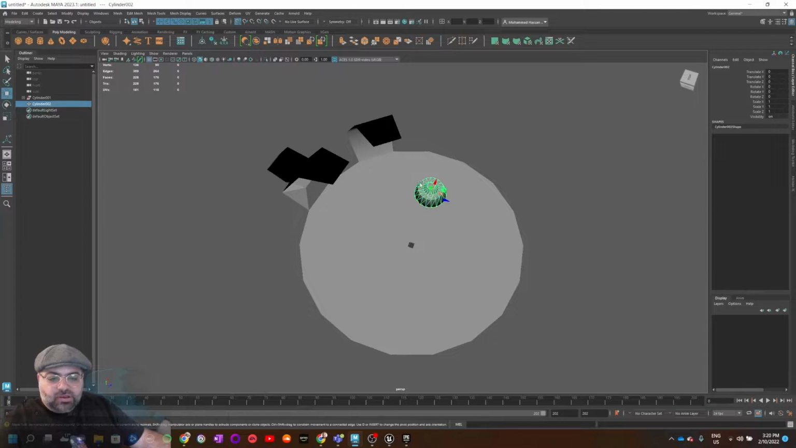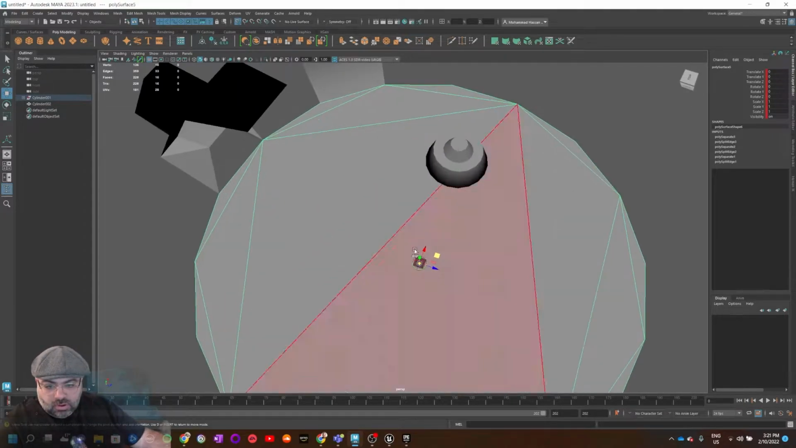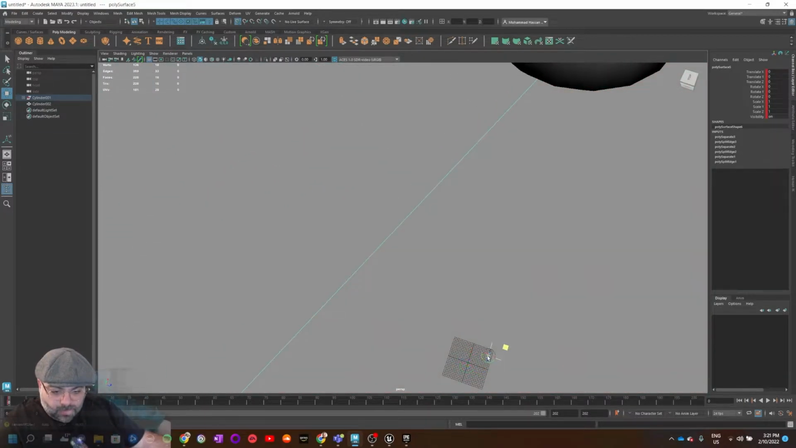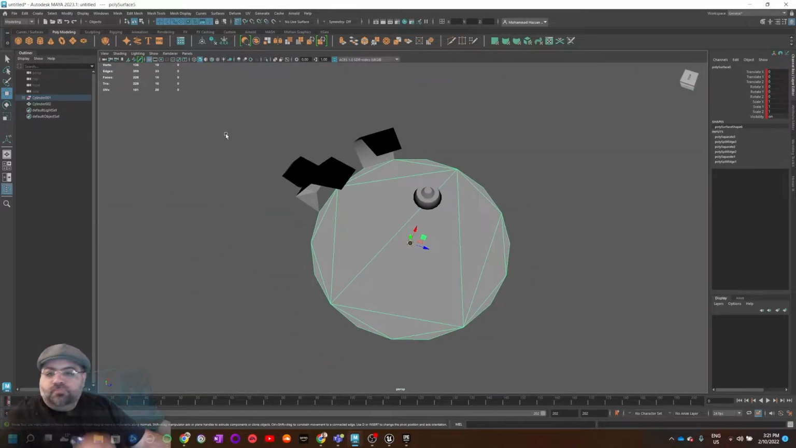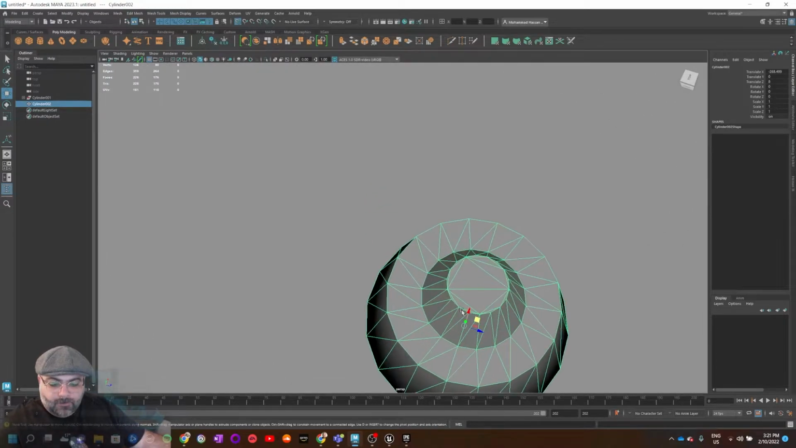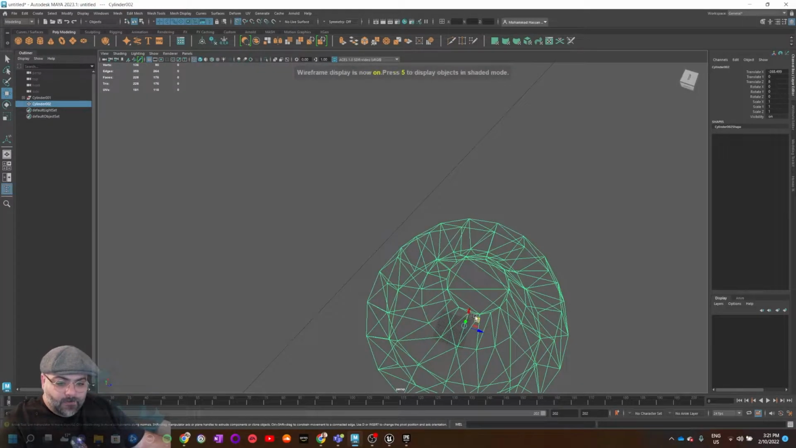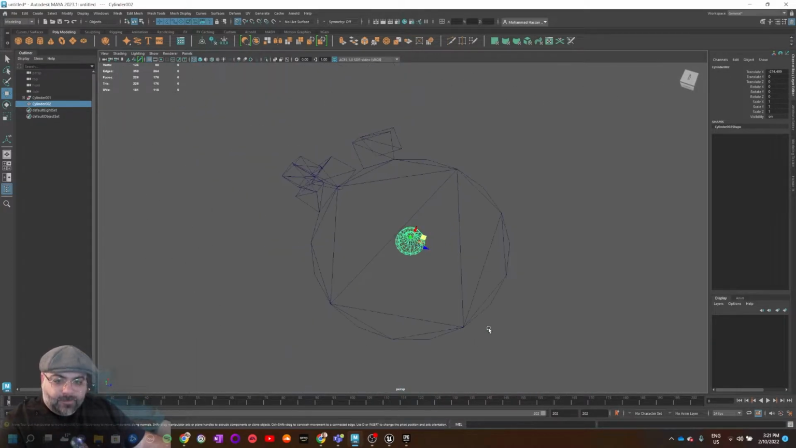I've accidentally deleted everything else. So I'm going to also insert, move this to the center of the world. There we go. Insert. And same thing here. Center of the world.